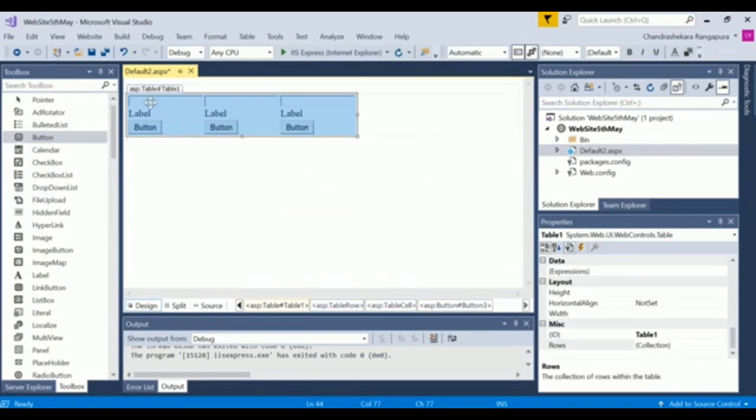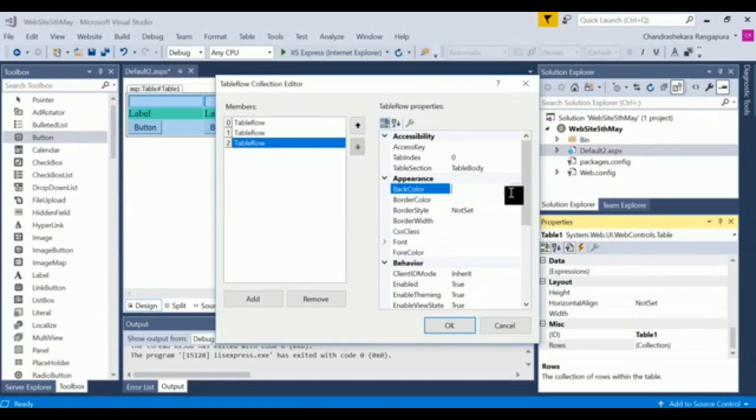Then if you want, you can change the back color for each and every row like this. Just select the members and go to back color and change to whatever different color you want, and simply click on OK once you are done with the data. Like back color, we are having fore color also. So if you want to change that. Border style is one of the attributes. So now just see, in the second row we are having green color as a background, in the third row we are having yellow color as a background.